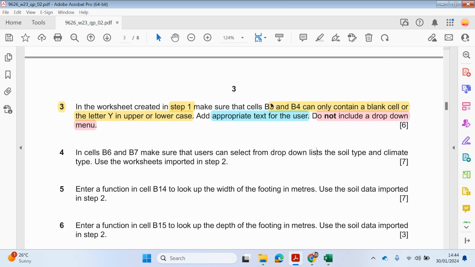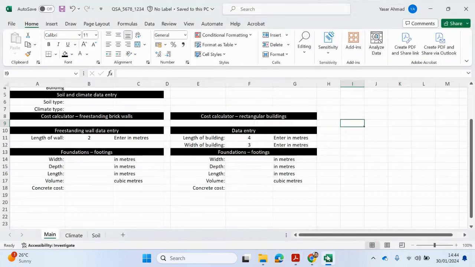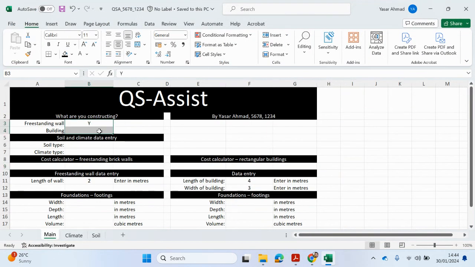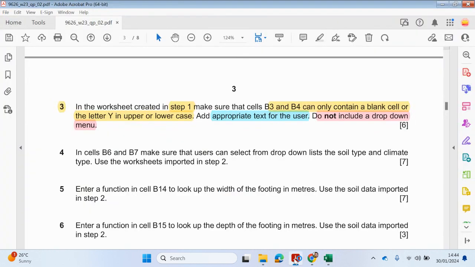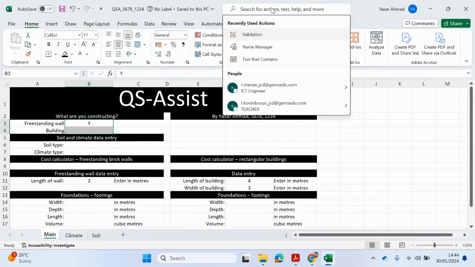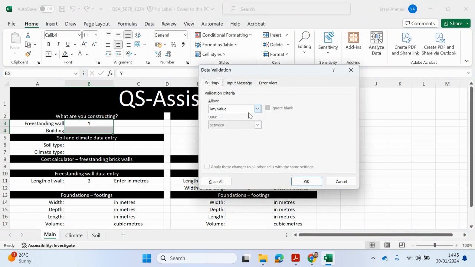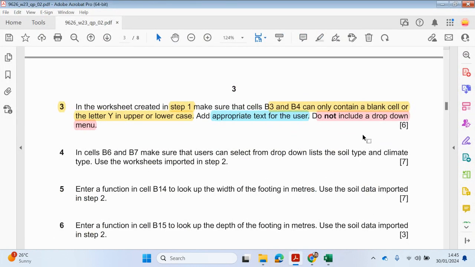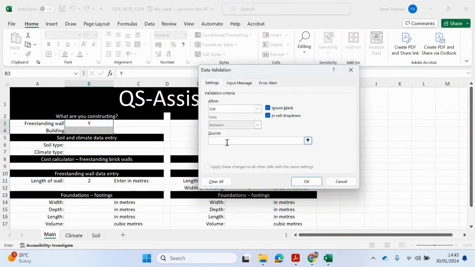Okay, so let's do the validation, B3 and B4. We can just highlight both of these cells at the same time. Okay, so let's go to validation, search for it, validation. Click on list. It can only contain a blank cell or the letter Y in upper or lowercase. So I'm going to type in here, Y, comma, lowercase y.